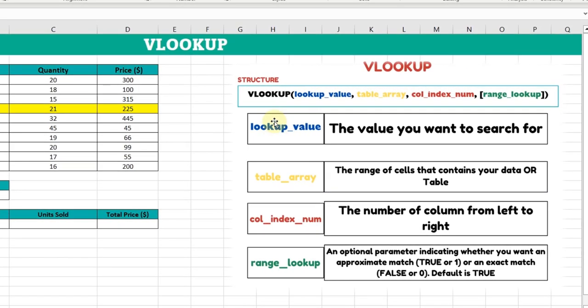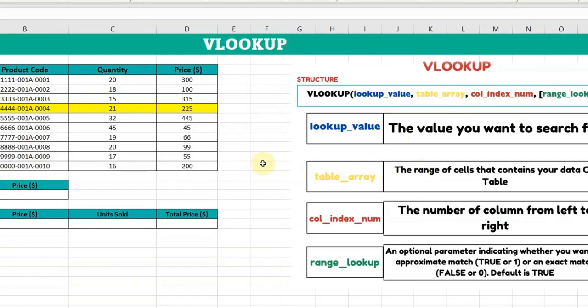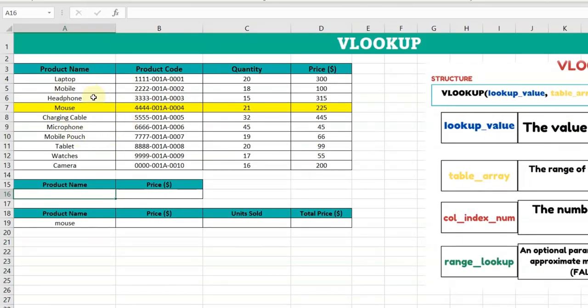This is the structure of the VLOOKUP function. In VLOOKUP, there are 4 parameters: lookup value, table array, column index number, and range lookup. Lookup value is the value that we will search, for example, product name. And the table array is the range of cells that contains your data, or the table. This is the range of the cells that contains our data. This is also a table.